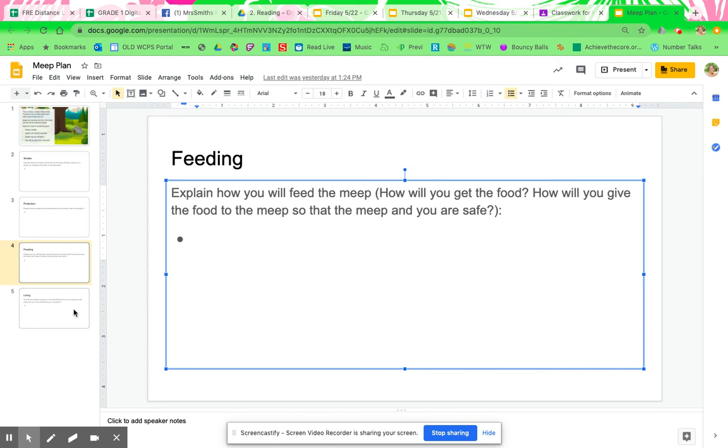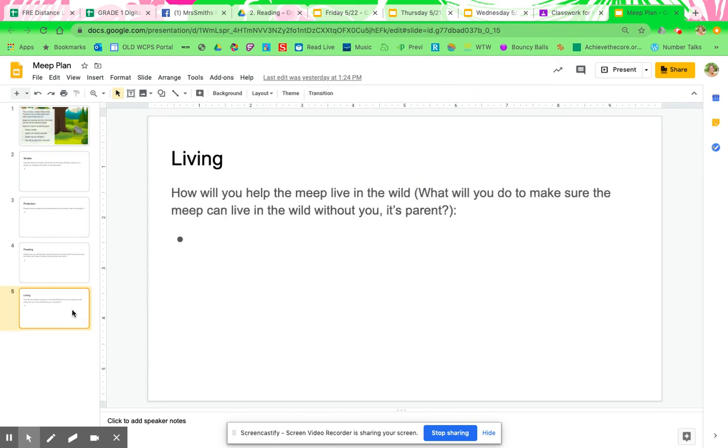Okay, and last, you're going to be talking about how they will live. How will you help the meep live in the wild? What will you do to make sure the meep can live in the wild without you, its parent? So you're the meep's parent, right? What are you going to do to help it grow so that when you have to separate from it, how can it survive on its own?